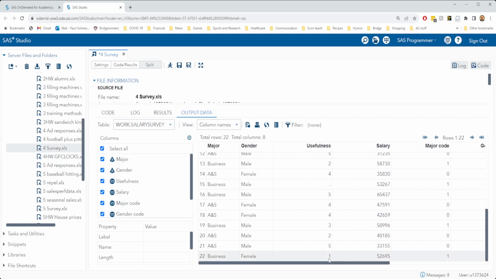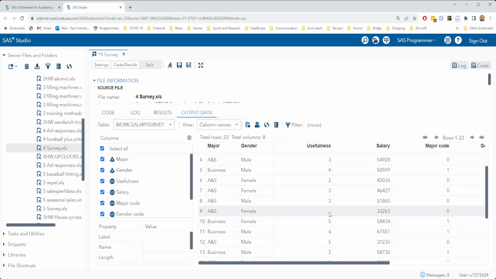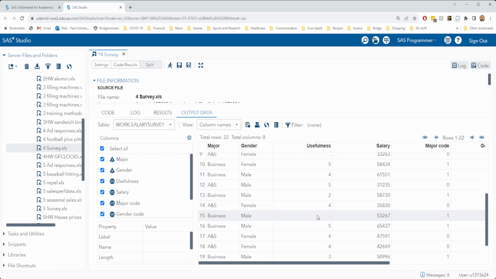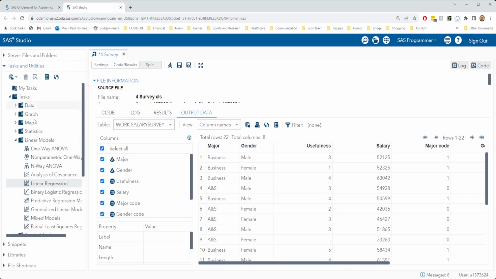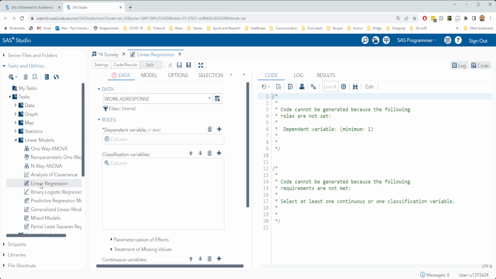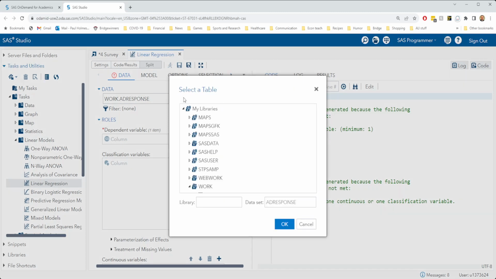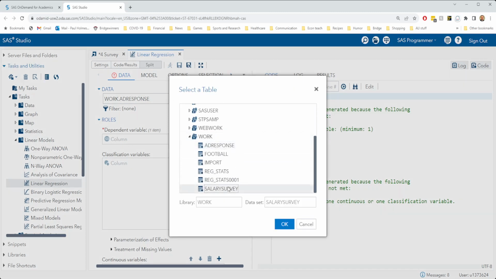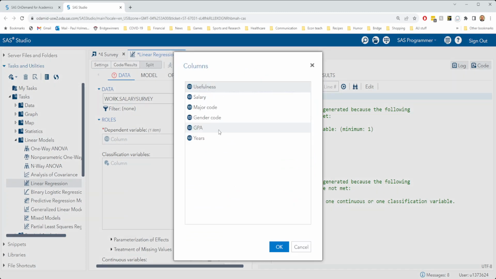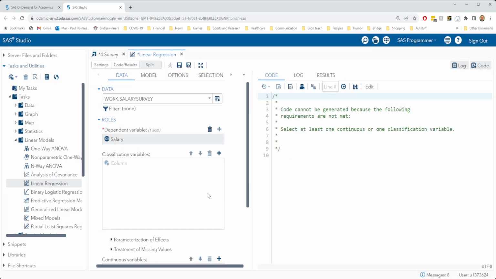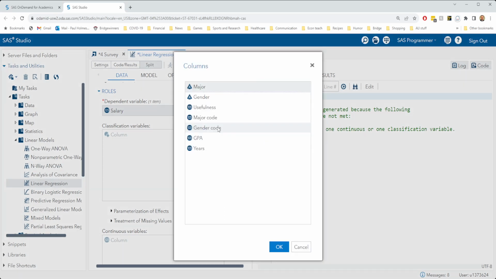Several columns of data, a couple of missing values, and our salary is what we're going to be trying to predict. Okay, so let's load up a regression model. Under tasks, linear models, linear regression, change our data set so we're working with the correct salary survey data. Dependent variable is salary. This time we've got a couple of classification variables, major and gender.